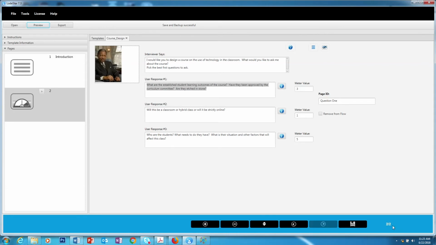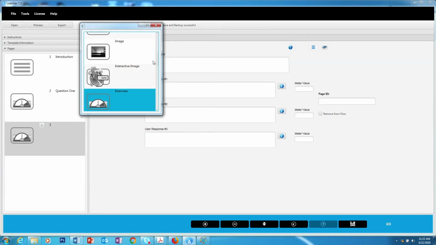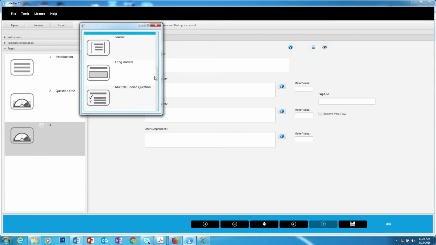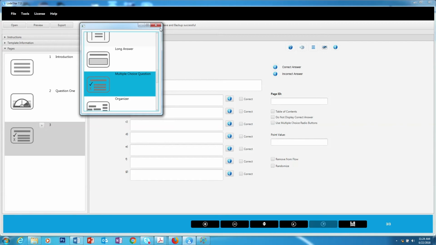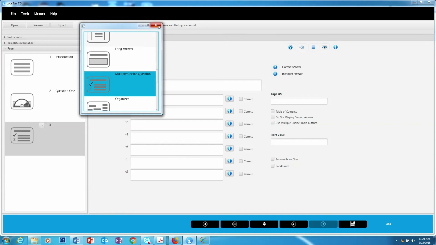And you'll notice down below here we have 2 pages out of 2. We could continue to add more interview questions. We could also, if you don't like the interview style, we could simply add a multiple choice question. And so what I've done here is we added a new page and then we just simply changed the page type. So first you add a page, then you change its page type.